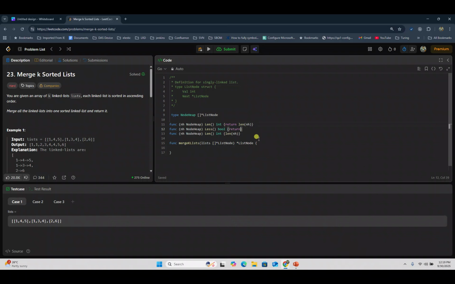and this boolean will be returned in case of nh of i dot val is less than nh of j val. Val is actually from the structure. Okay, that is one thing.